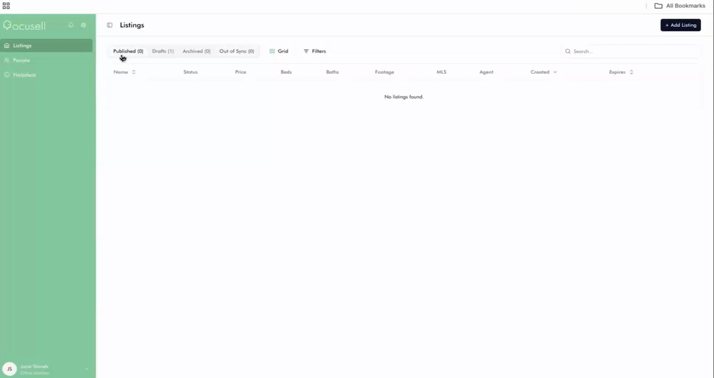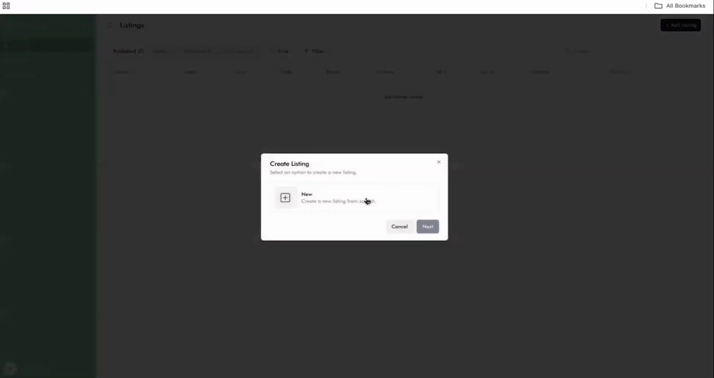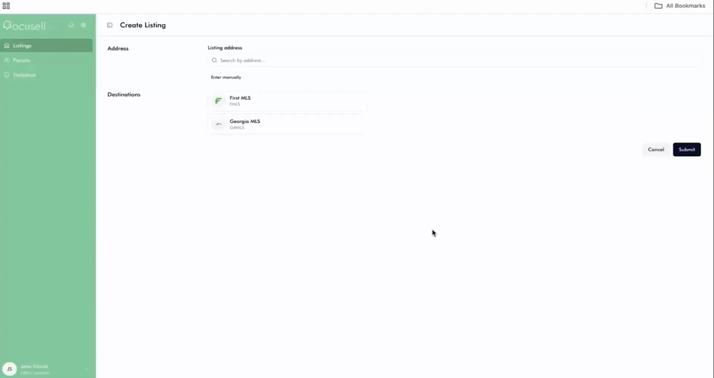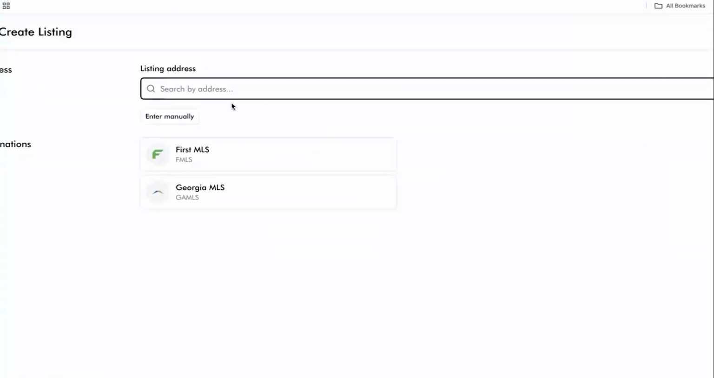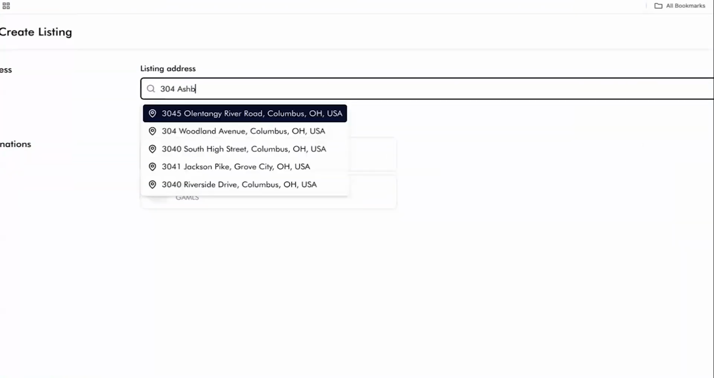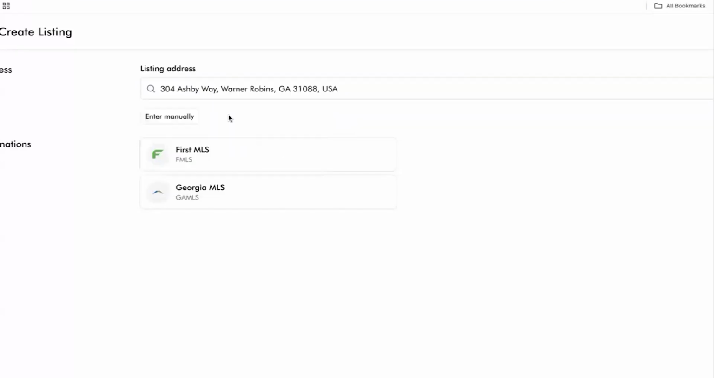Let's go ahead and create some listings, okay? So in the top right, I have the ability to click add listing, and I'm going to click new, start from scratch. And there's two questions here that I'm being prompted with. One is simply, what is the listing address that we're going to be listing today? We're going to list 304 Ashby Way down in Warner Robins.